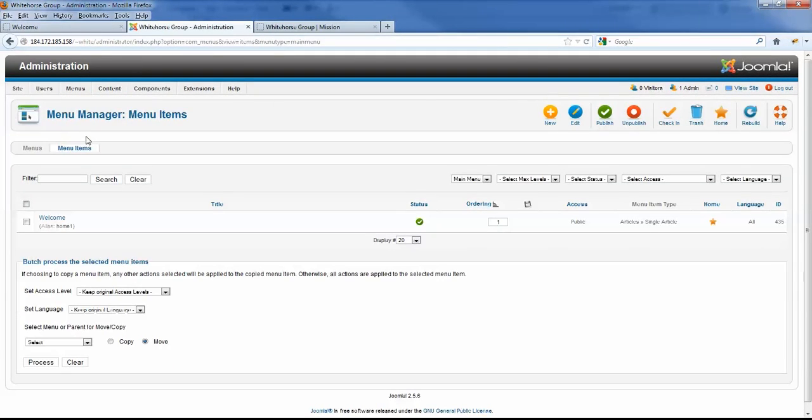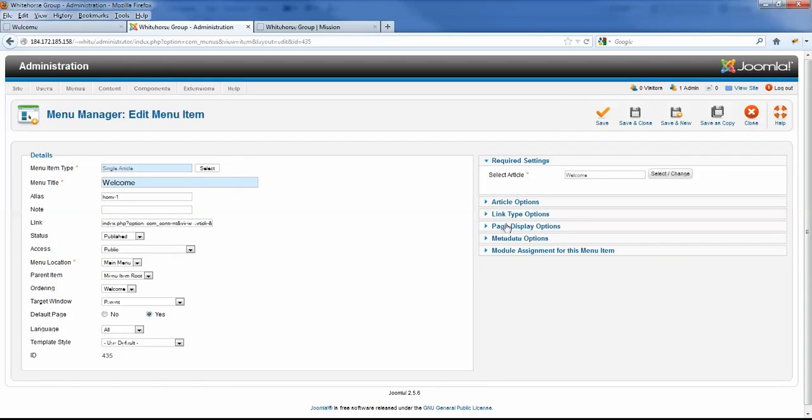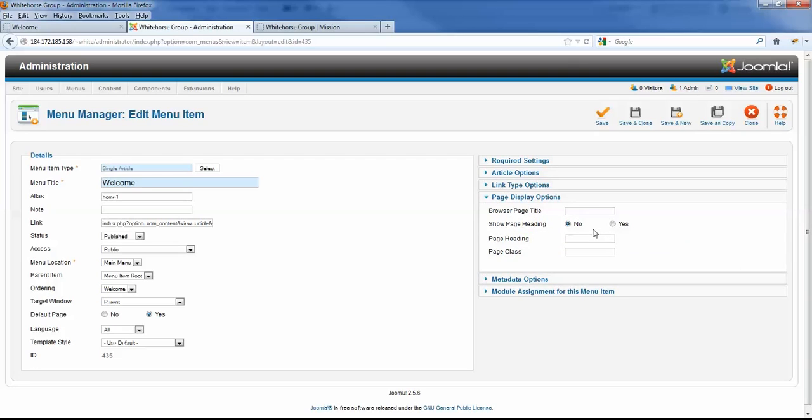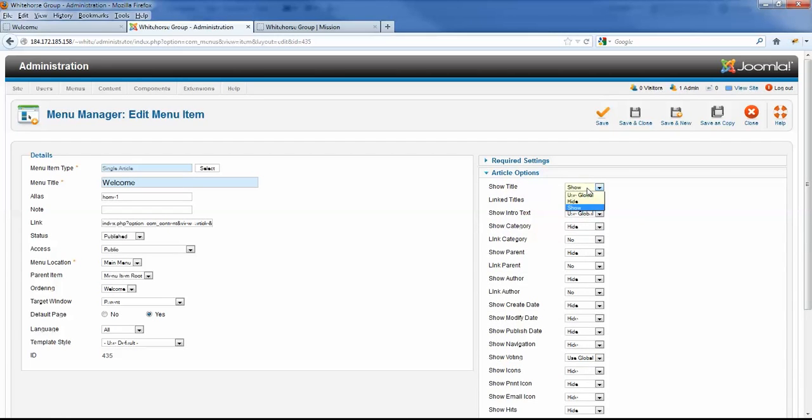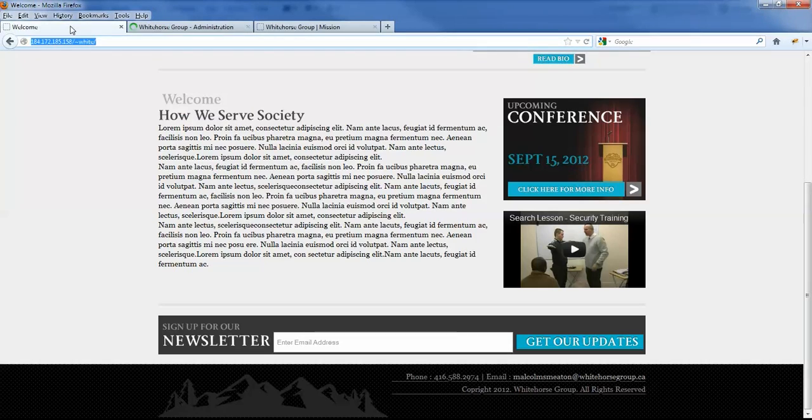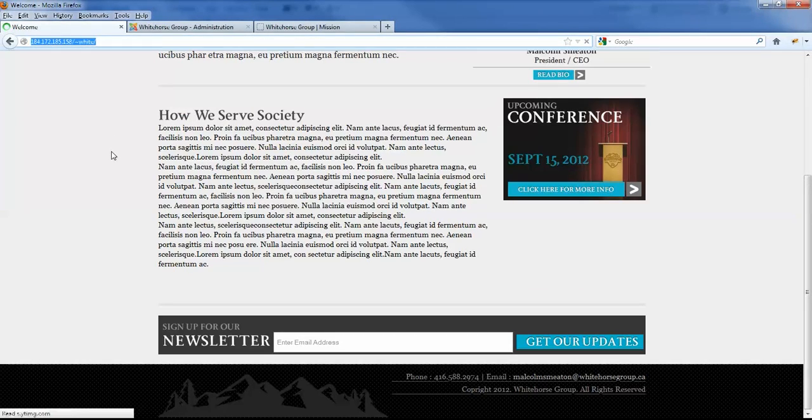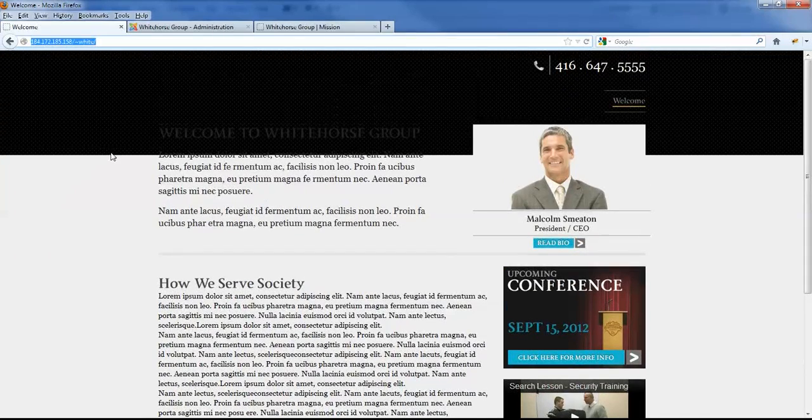There's actually an option in the menu. Page display options, show page heading no, so that's good. Article options, show title, it's set to show, and I'll just set that as hide. Refresh this, and we see that it's gone. Okay, so that's good. So now what I want to do is add in the logo.